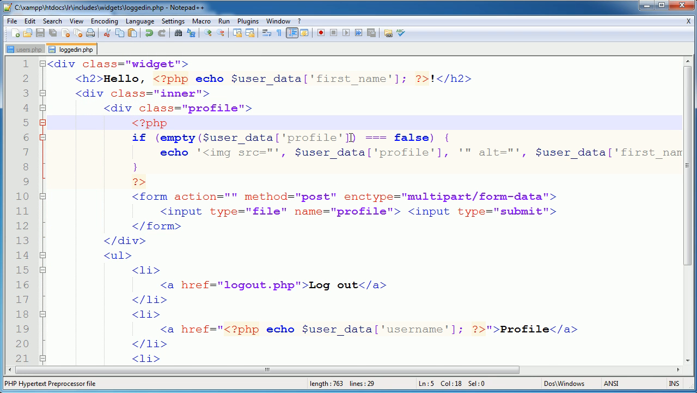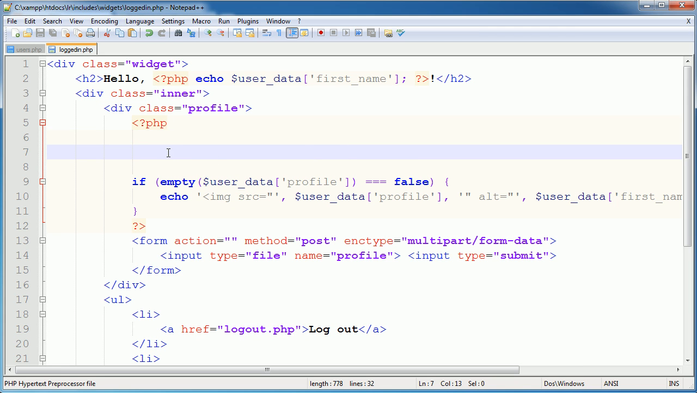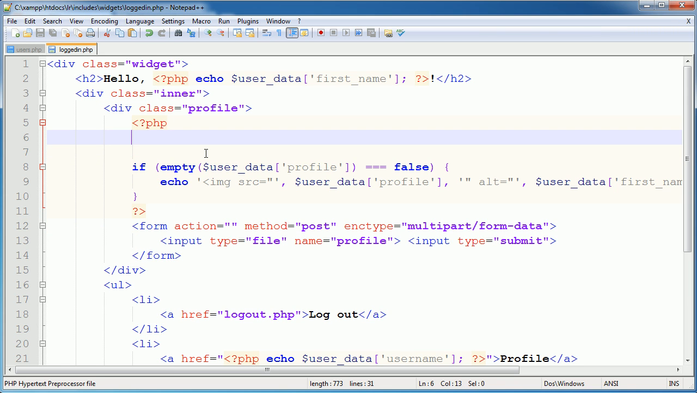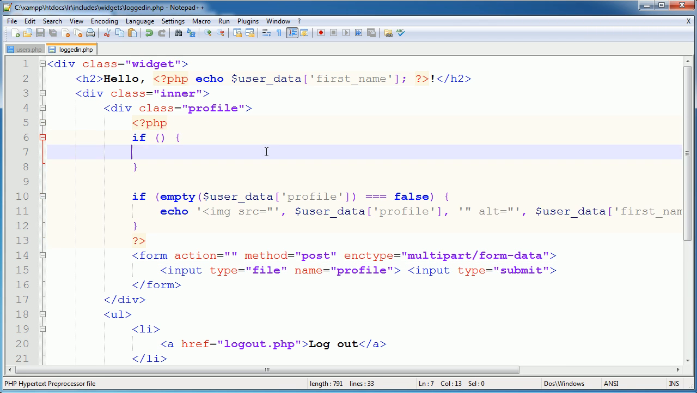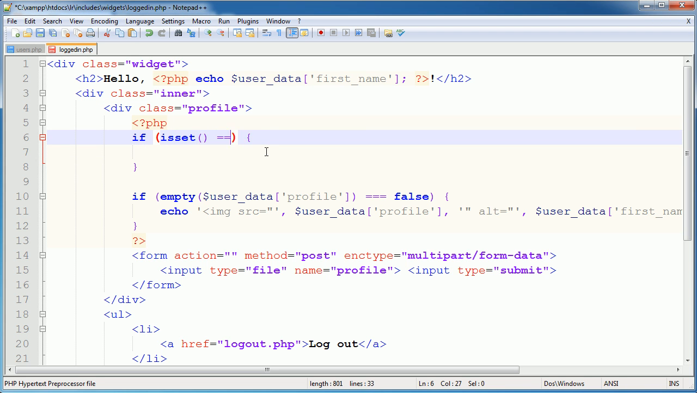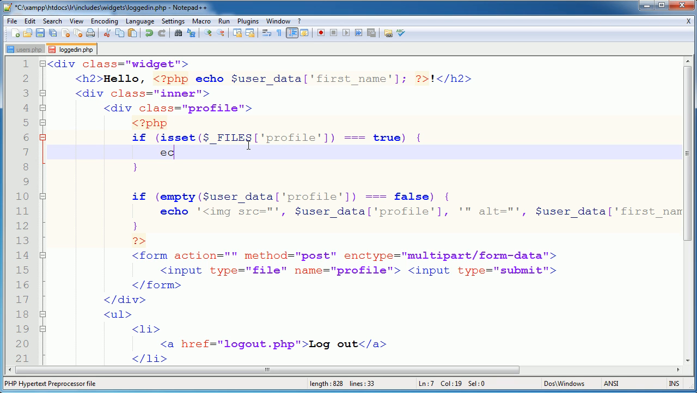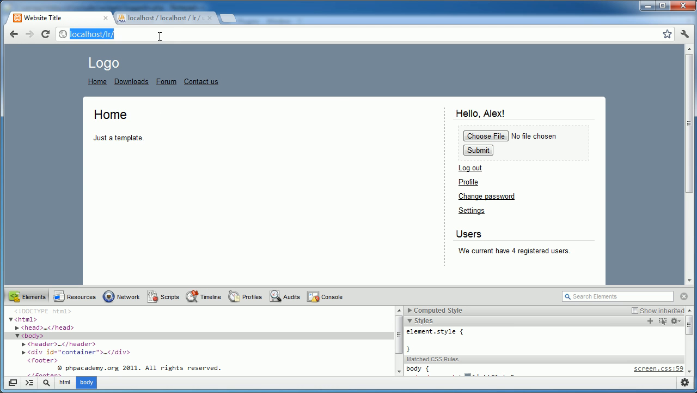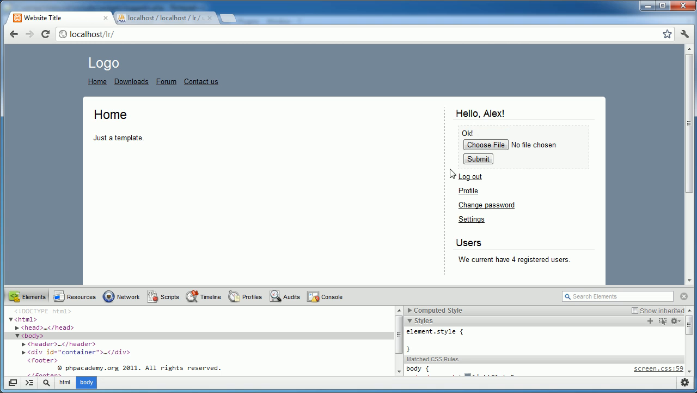And here is where we're going to do the processing. So within here, let's go ahead and check whether the form's been submitted and this profile field is set. So if isset is equal to true, what is set? Well, it will be $_FILES, and in here it will be the file name, profile. Now if it is set, I'm just going to echo OK, and we'll go ahead and take a look at this. So we refresh, we click submit, OK.